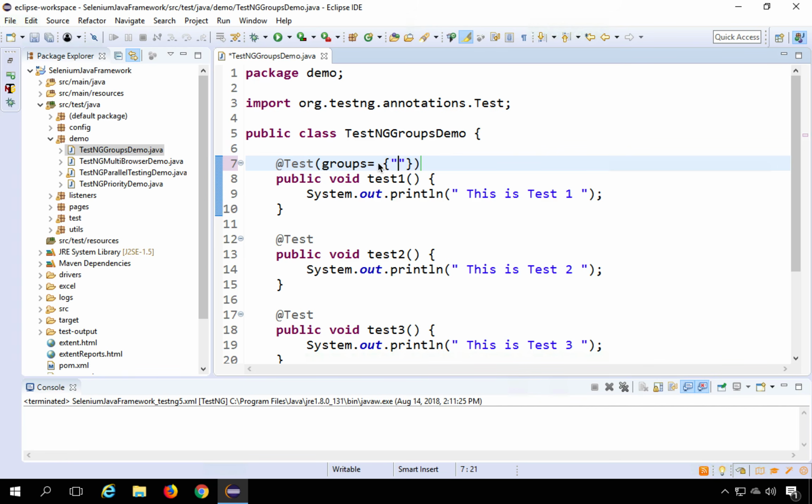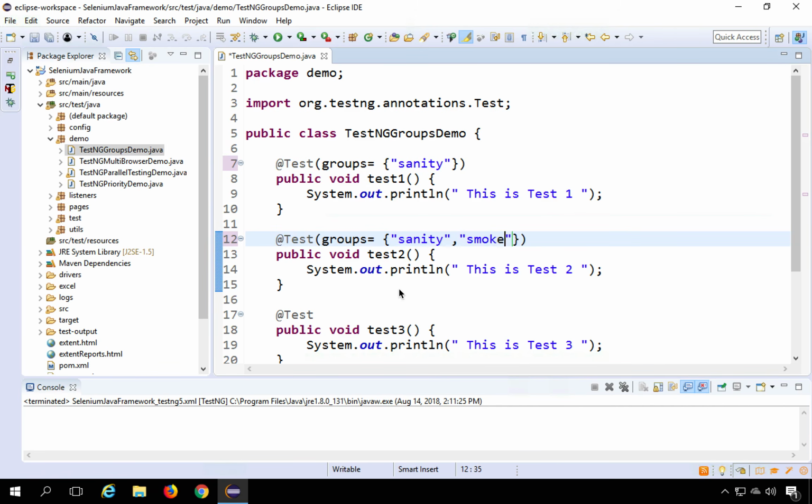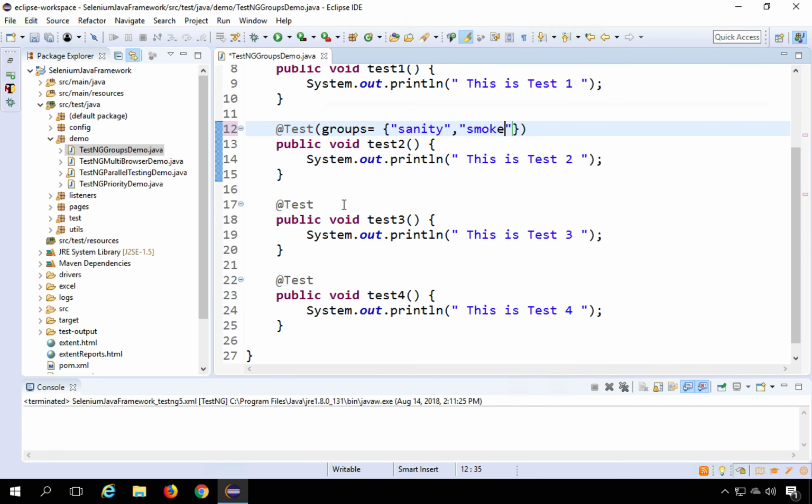So for example, I want that test1 should be a part of sanity group, so I can give it like that. And you can actually assign a test to more than one group. So for example, I will go to test2 and here I will say this is a part of sanity as well as smoke group. So I will say this is smoke. And here in test number 3 I will say this is a part of regression. And the fourth test I will not assign to any group.